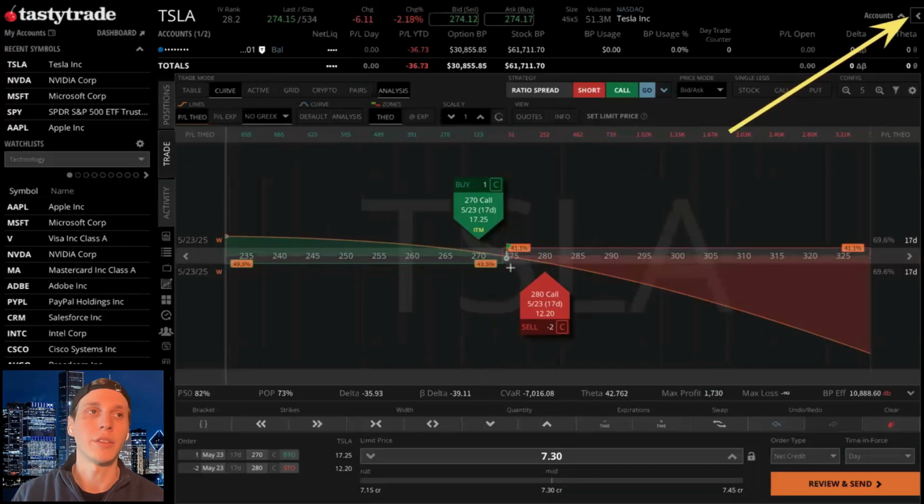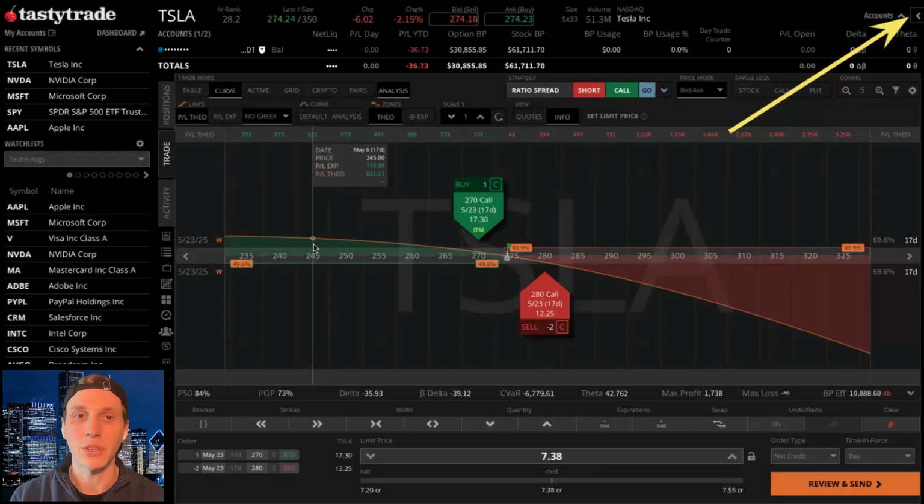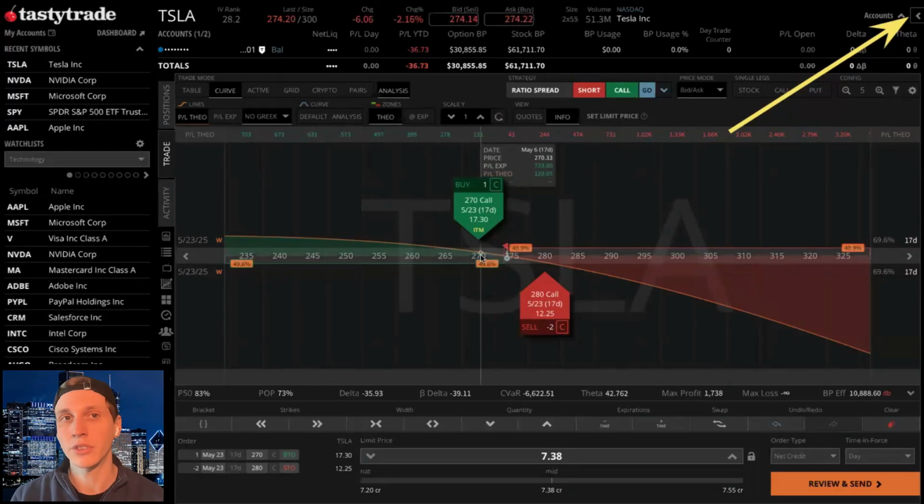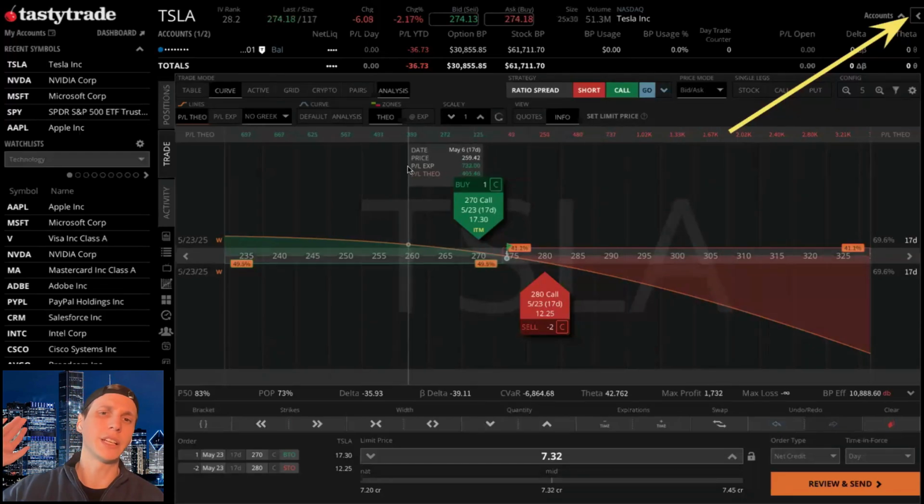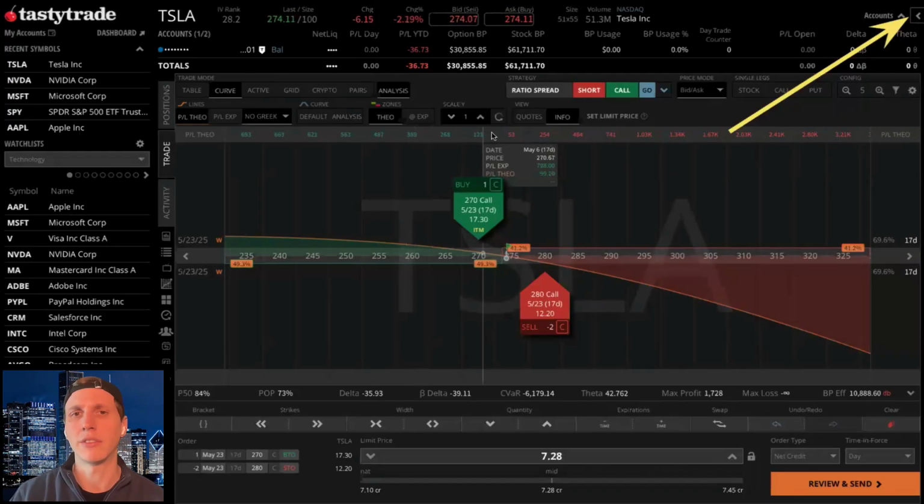So what would be our theoretical profit or loss if Tesla were to have a massive move to $245? We'd probably be at a profit of about $740 on this trade. Or conversely, if it were to trade up to $300, we'd probably be at a loss of around $1,300, $1,400. And now, how can we change around and see, hey, maybe I want to see how this looks in a week or 2 weeks, and how it looks if implied volatility were to increase or decrease.